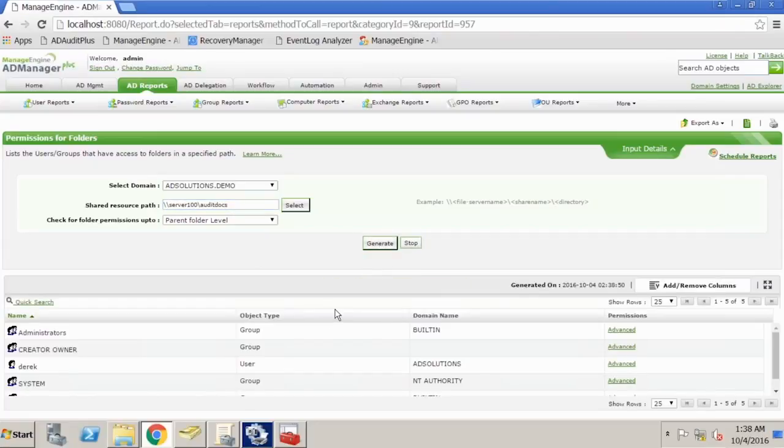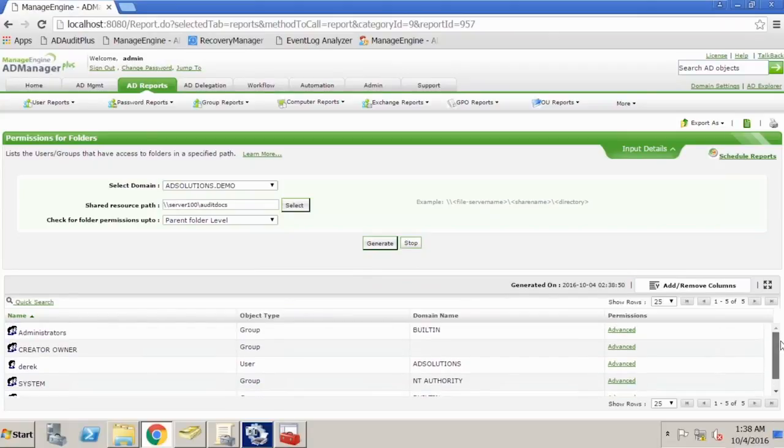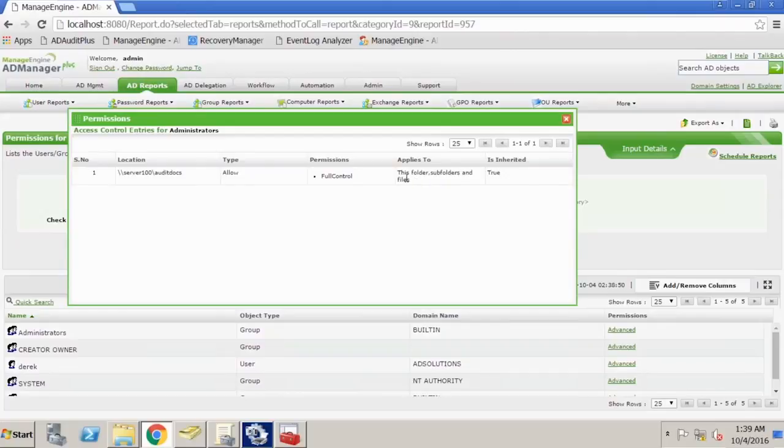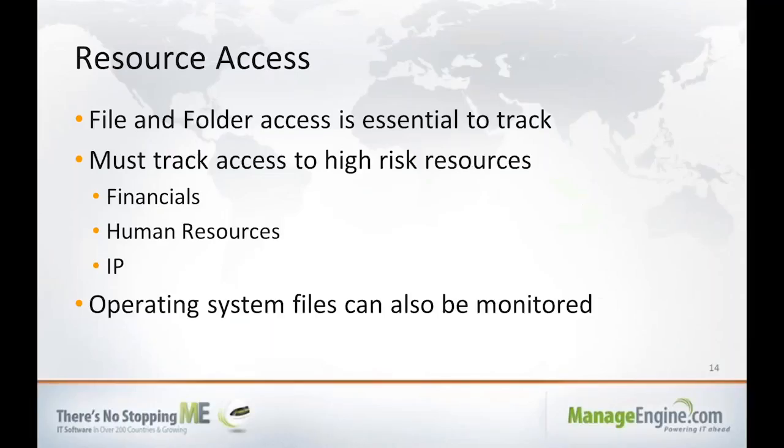So I generate this, and now I have a list of all of the objects, users, groups, and computers that have permissions, and I can look at the permissions that are on that particular folder. Just another way to view a report of who has access to which resource.